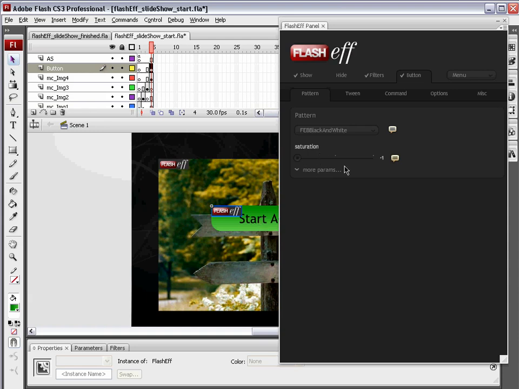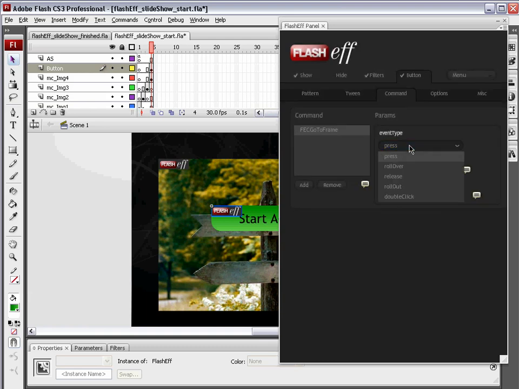In this case, I want this button to completely desaturate, so I move this to -1. When somebody rolls over, the button will completely desaturate. Lastly, a command. We want this to go to a frame when you click it, so we're going to choose FEC go to frame. This is under the command subtab. Add FEC go to frame. Event type, when the person releases the button, and we want you to go to frame 1 and stop.